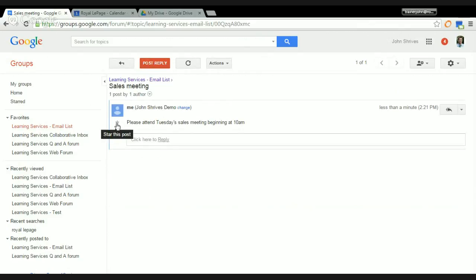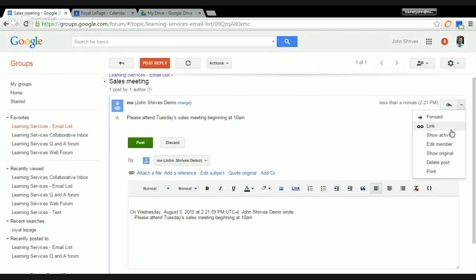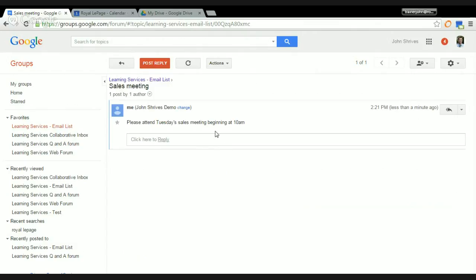One of them is to star it and save it as a favorite so that it's easy to access in the future. You can do a reply all. If I click the post reply, that's going to reply to everybody within the group. Whereas by doing the more message actions, I can respond directly to just the author of that message. So it's a more private form of communication. Not going to post that one.